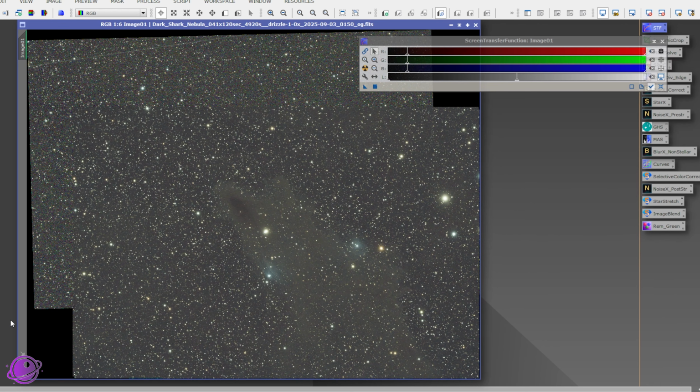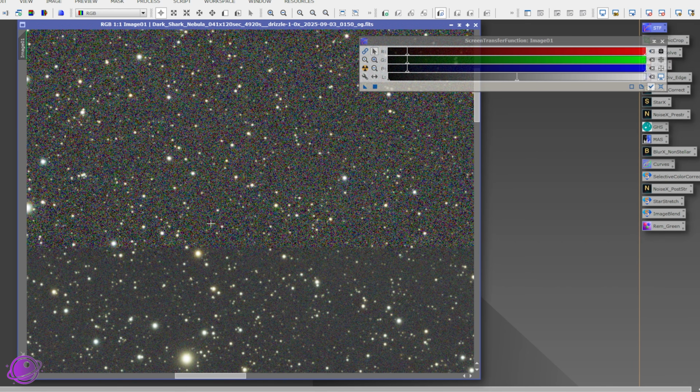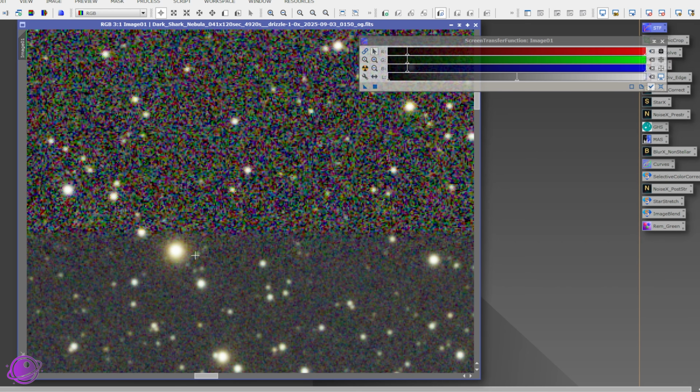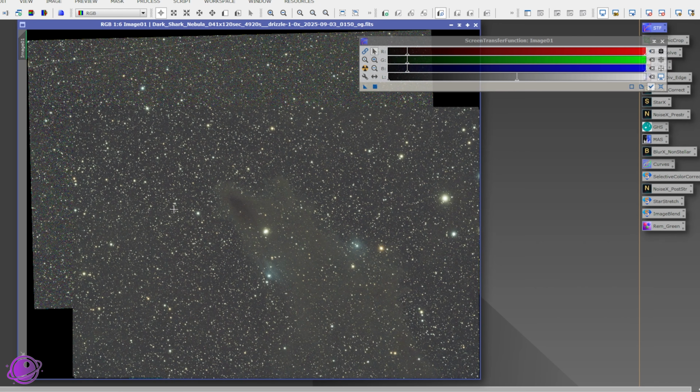So I tried doing a larger mosaic, and the second night didn't pan out. So when I zoom in, you can clearly see a border where the signal to noise is so much worse here. So this actually helps me decide how to crop this. So I'm just going to crop out this edge piece there.